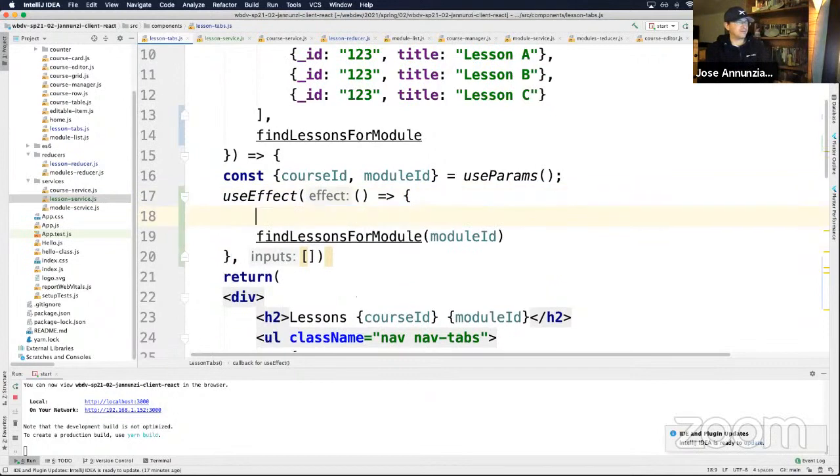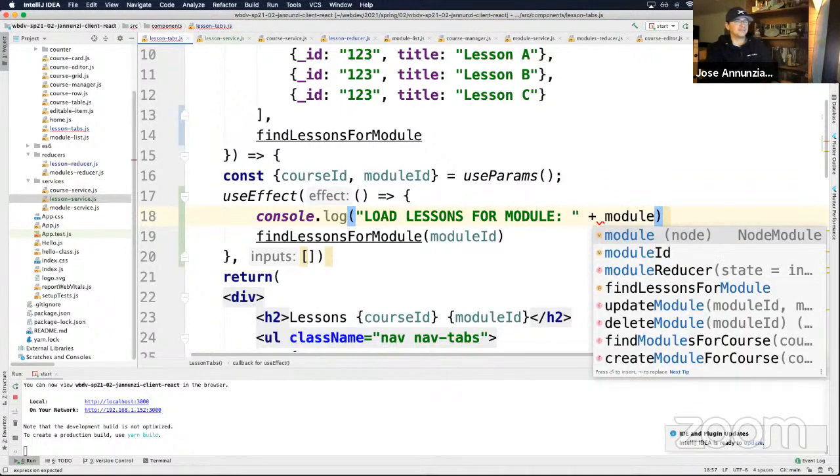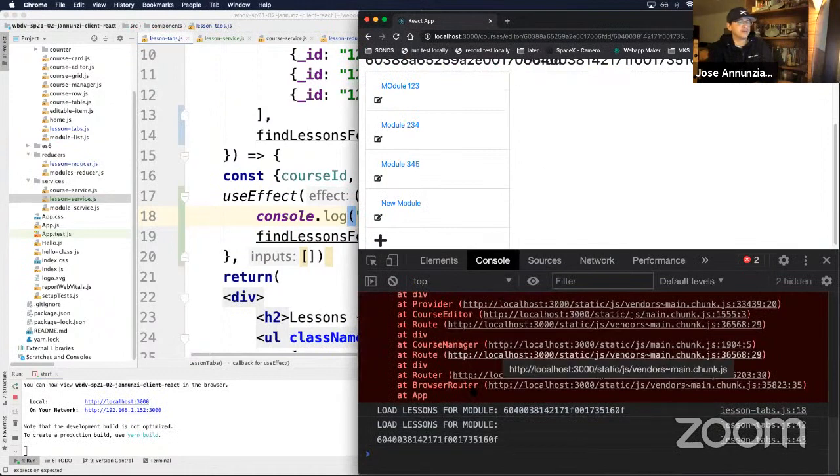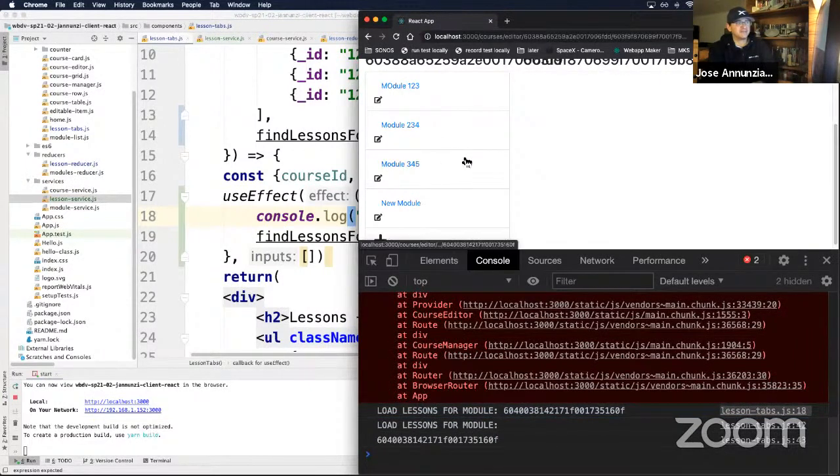We can try it out. We can say console log "load lessons for module", and then here the module ID. Okay, let's go to console. There it is. See that? We are loading the lessons for the module. It's being loaded, but then never again, right? Before it was working. What's going on?